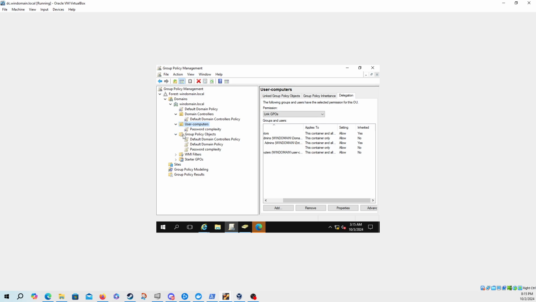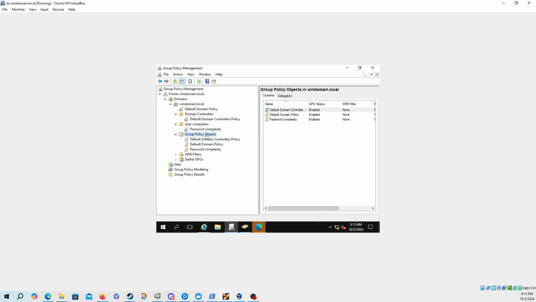So if we want, stalling again. Yeah, and then last ditch, right? You'll see password complexity. You'll see group policy objects. These are all the global policies that you'll see in the system.